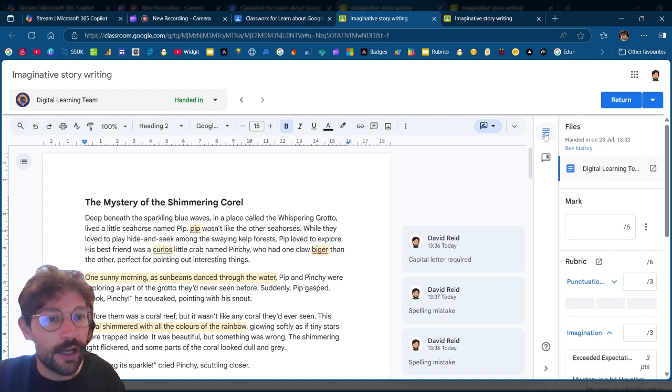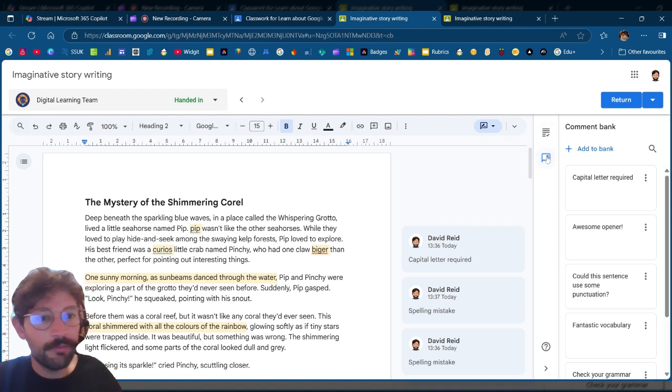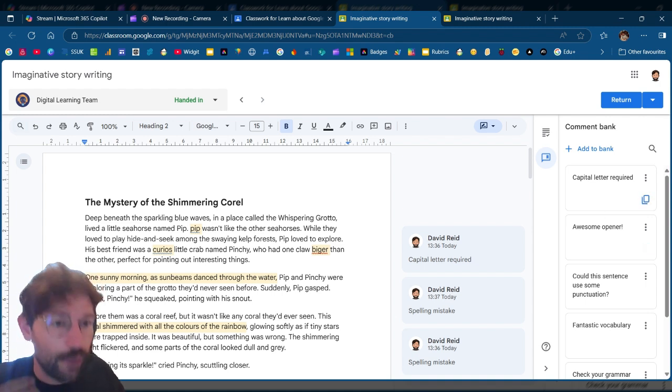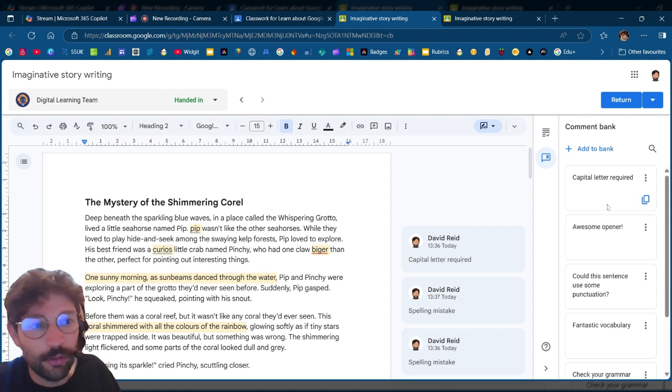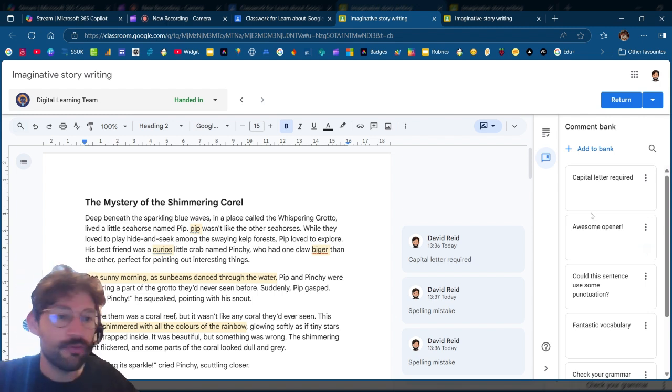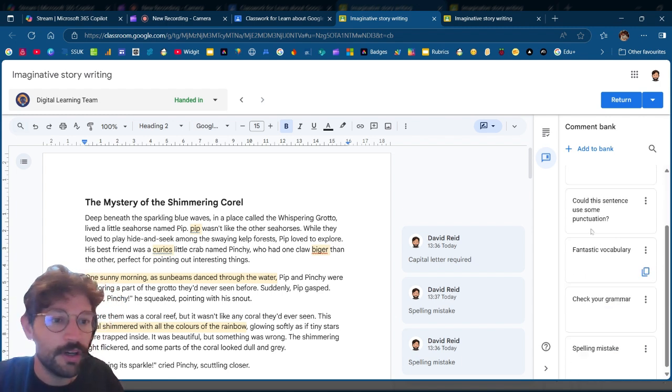What I wanted to show you as well as this grading system, you've got another tab here which is called the comment bank. And what I like to do before I even start marking work for the year is make sure that I've got my regularly written comments added to my comment bank. So when I'm marking writing as a primary school teacher, what I often have to do is remind pupils that a capital letter is required, give them some praise with an awesome opener. Maybe they need some punctuation.